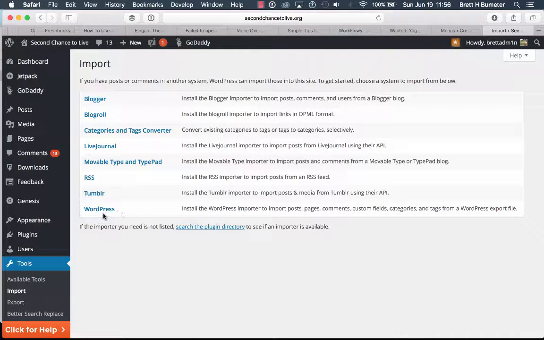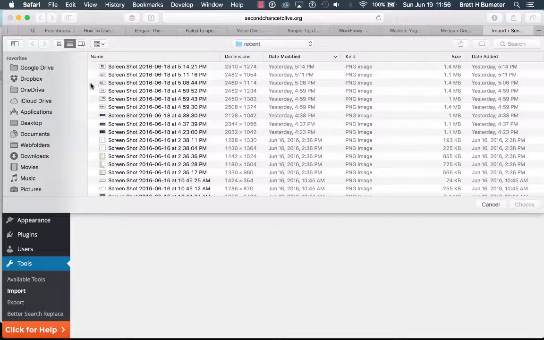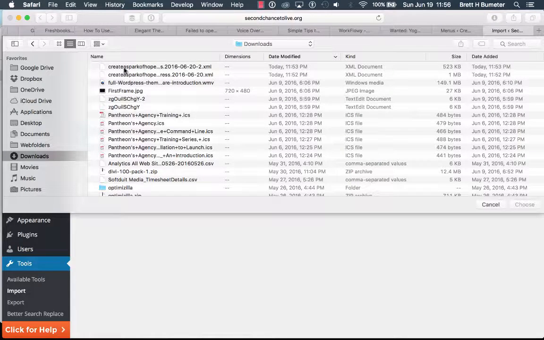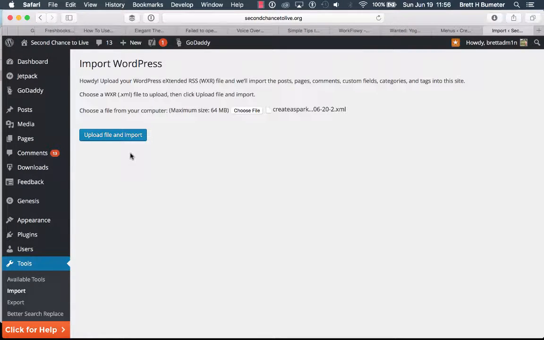And on the first website, the plugin was already installed. On this one, I think it is installed as well. We'll find out in just a second. We want to select WordPress. We're importing from a WordPress website into a WordPress website. We want to choose our file, which in this case is going to be in my downloads folder. And grabbing the second one, it's about 523 kilobytes. I'm going to upload that file and import it into the website.